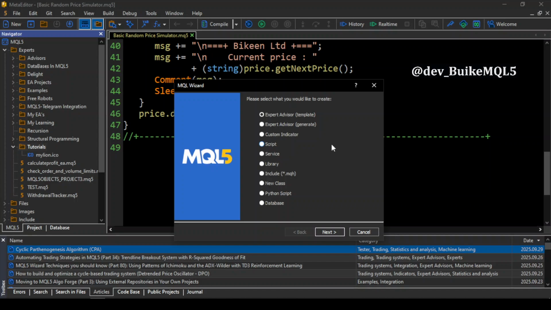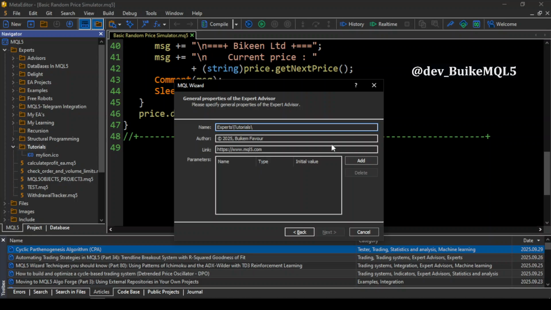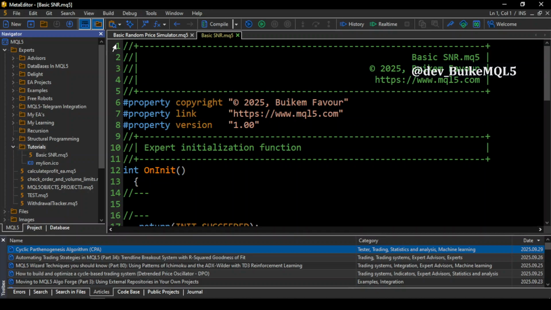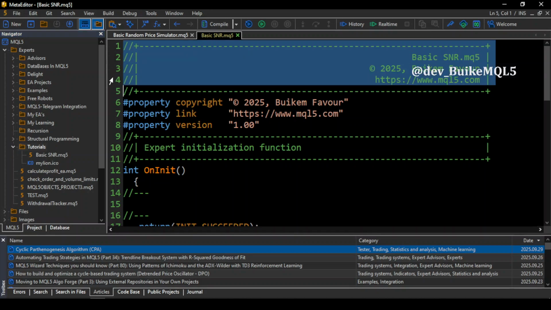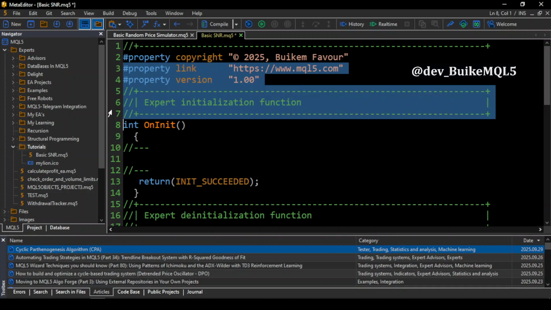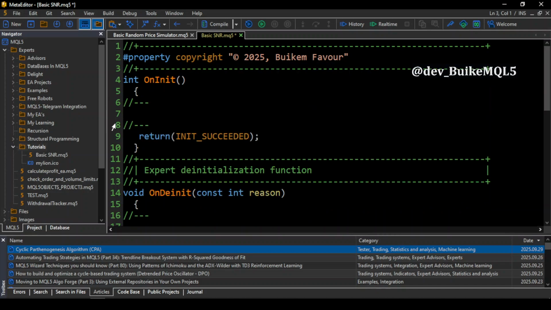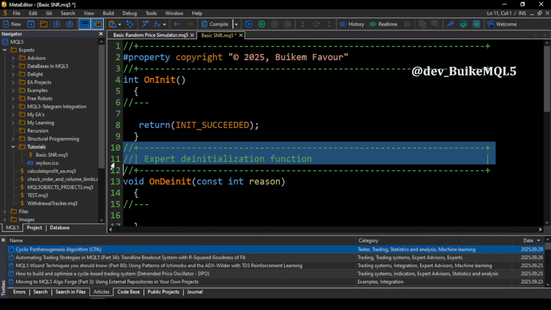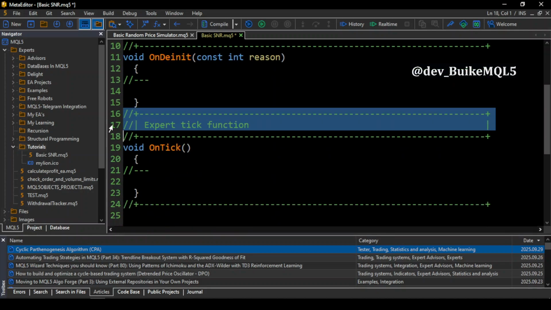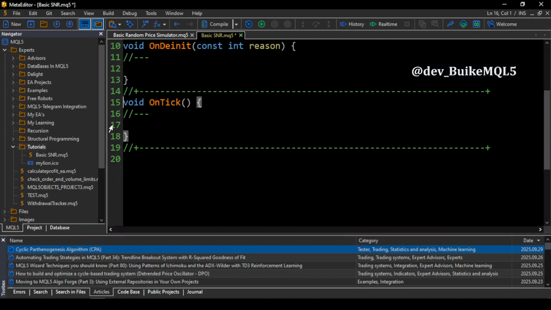You create a new expert advisor template. Let's name it basic SNR. I think that's fine. We don't need any of this for now. Let me clean up the charts how I want it. Yes, and now we are good to go.